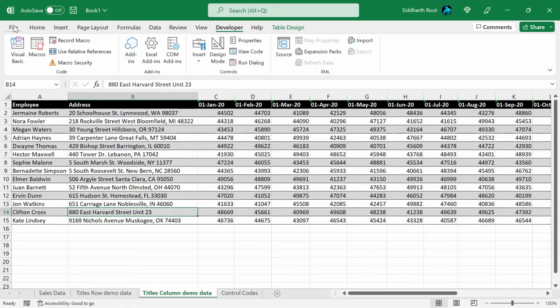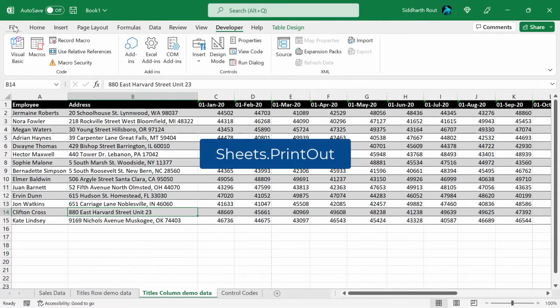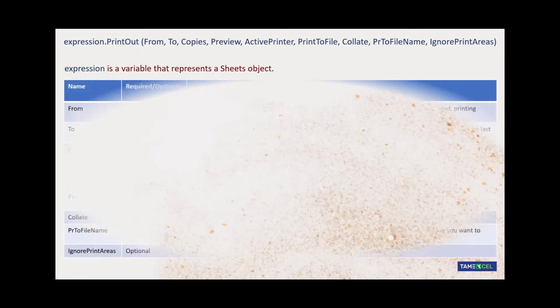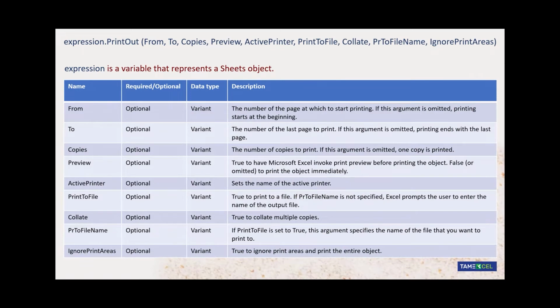To issue the print command, we can use the Sheets.PrintOut method. The syntax is expression.PrintOut, From, To, Copies, Preview, ActivePrinter, PrintToFile, Collate, PrToFileName, IgnorePrintAreas. The expression is a variable that represents a Sheets object. And here I have mentioned the parameters and what these parameters are for. If you wish to understand what these parameters do, then feel free to pause the video and read through them.